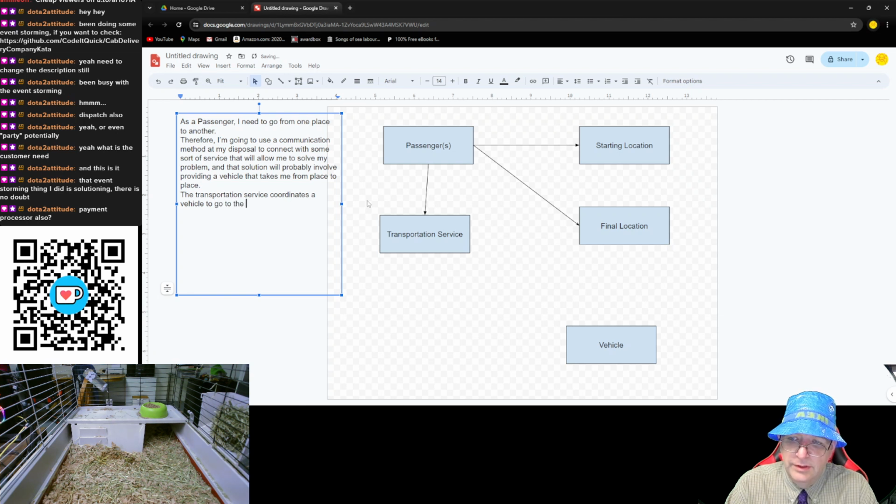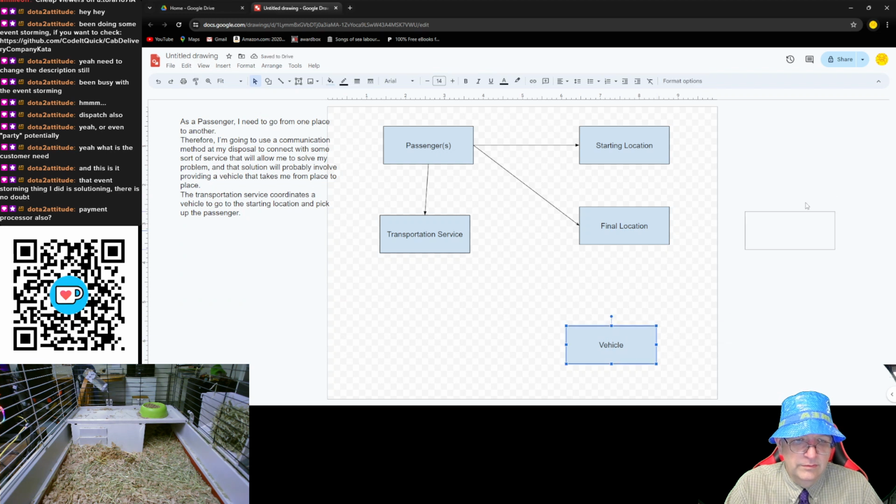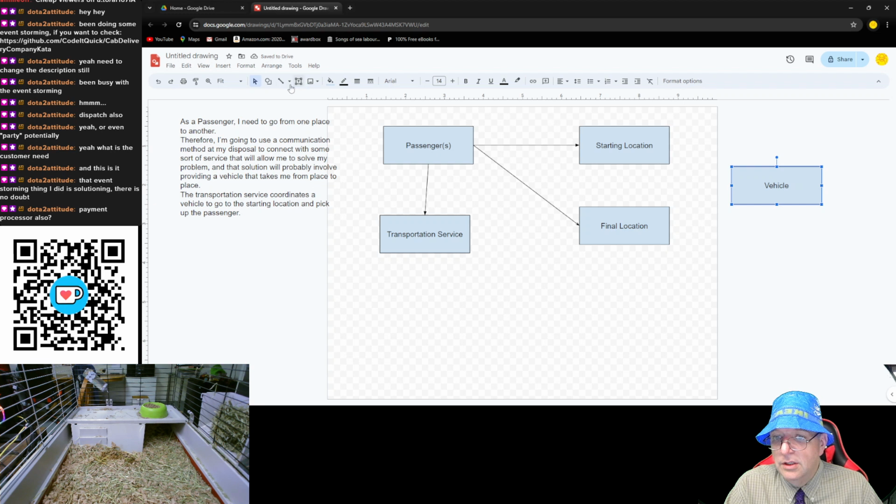Go to the starting location and pick up the passenger. Okay, so vehicle. Here's vehicle. It's going to have a relationship to the starting location.